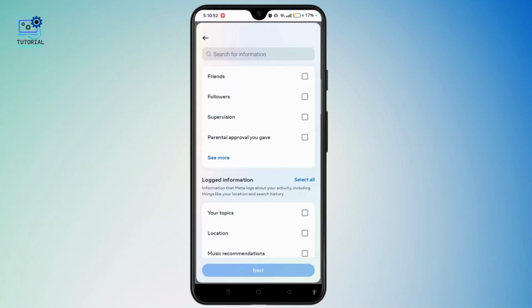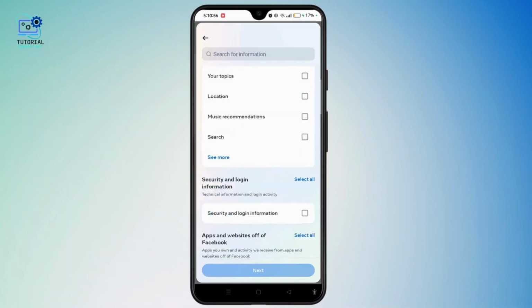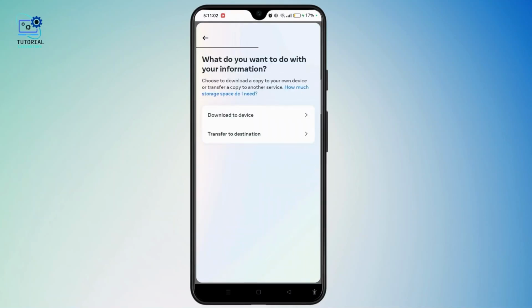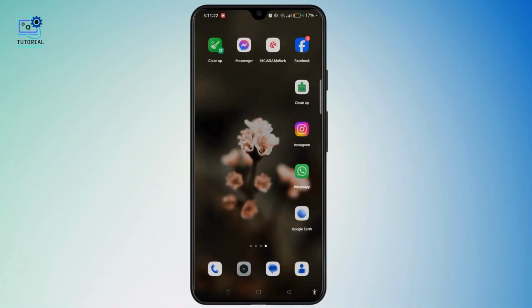If you don't get the story, you can easily search for the post as well and tap the next button. Now tap on download to device and then tap create file, and your information will be prepared. Once done, you can easily go to those downloaded files and see other viewers on Facebook story.